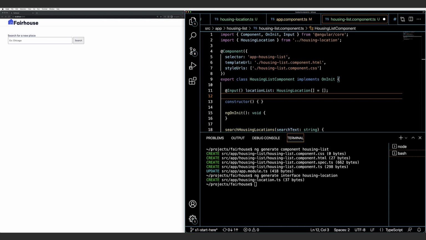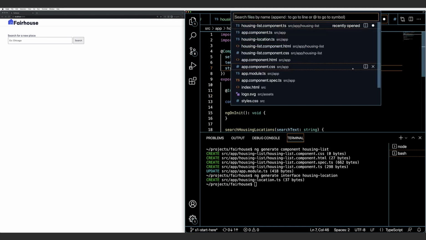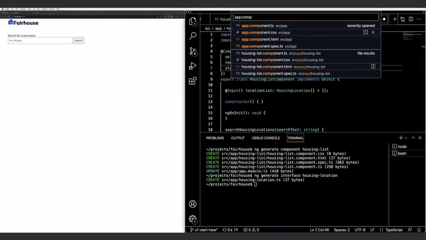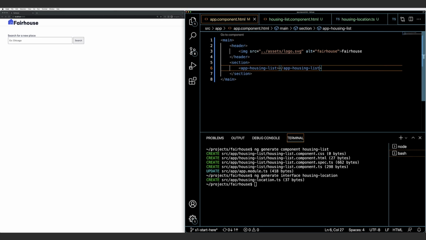In app.component.html, let's update the app housing list element. We're going to include an attribute called location list in camel case and set the value equal to housing location list.